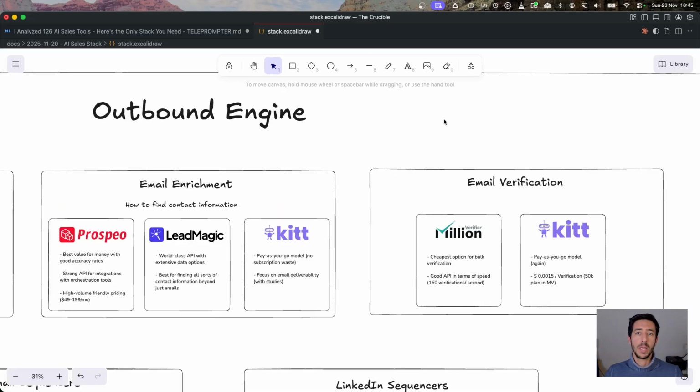When it comes to email verification, we have Million Verifier, which is a good option for bulk verification, and the other one is StrikeIt. Again, very good with a pricing that is quite similar to Million Verifier.